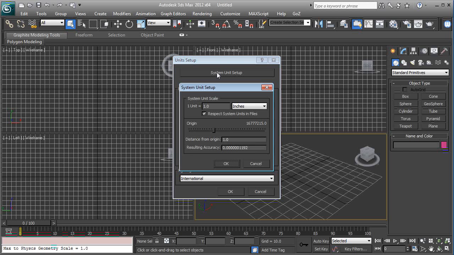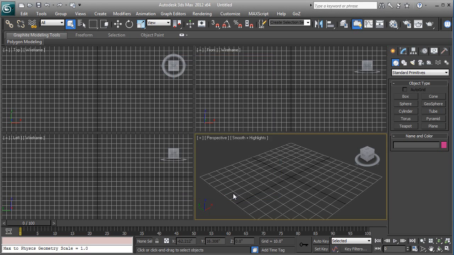If you want centimeters, whatever you're comfortable with, just set it there and work with that. System unit setup, I'm going to go there, make sure that system unit scale 1 unit equals 1 inch, which it does, so that's okay. And okay again. So now the units are set. Let's go to rendering.